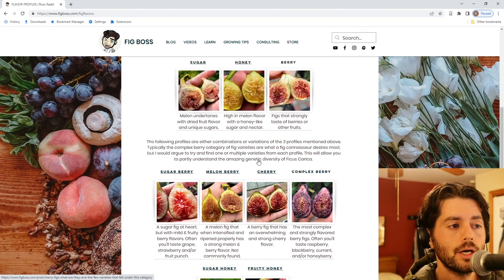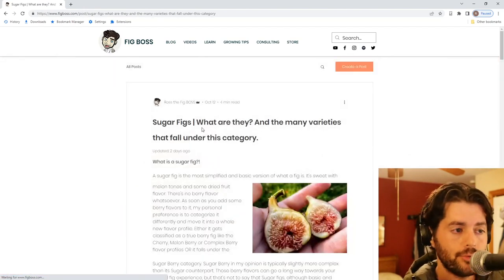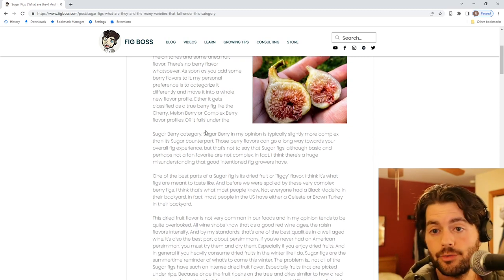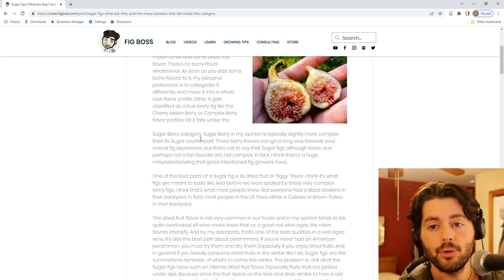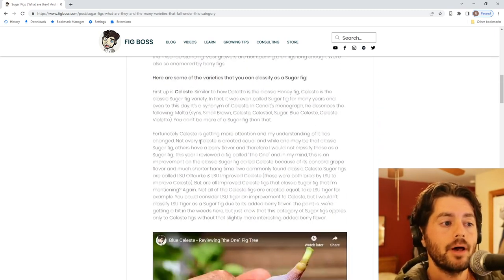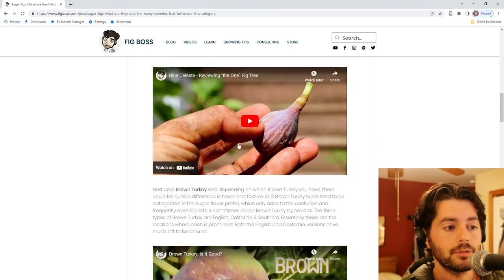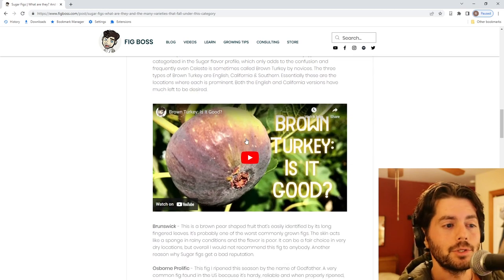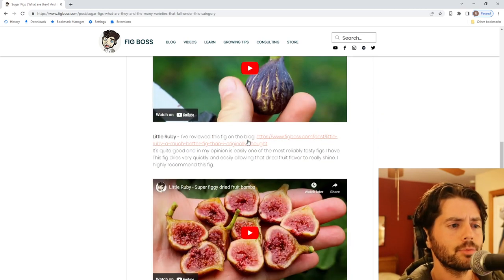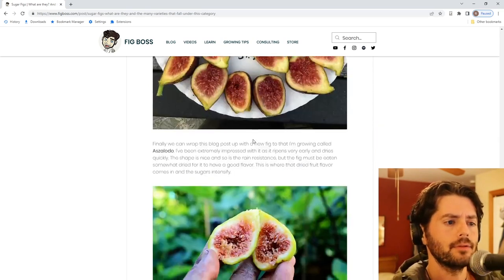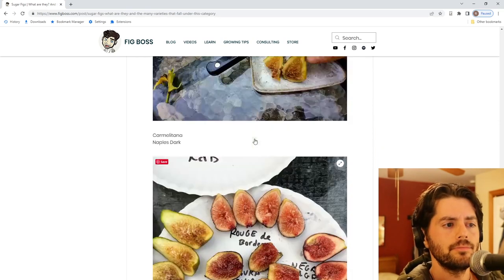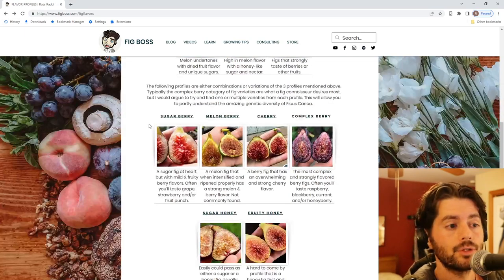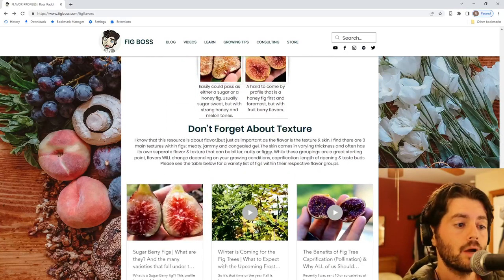But let's say you wanted to read about sugar figs. You click on the sugar figs, and it brings you right to all the details of what a sugar fig is, talking all about this flavor profile, this category, and all the varieties in here. I talk about Celeste, which actually used to be called Sugar, by the way. It was the sugar fig. We talk about Brown Turkey, Brunswick, Osborne Prolific, all the sugar figs as we go down the list, and talk about some of the more common ones, some of the lesser common ones. And so it just is so functional. It works out really well. It's beautiful. We talk about texture.